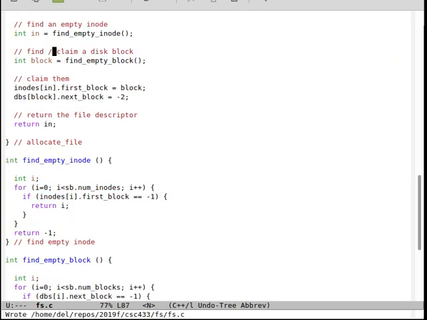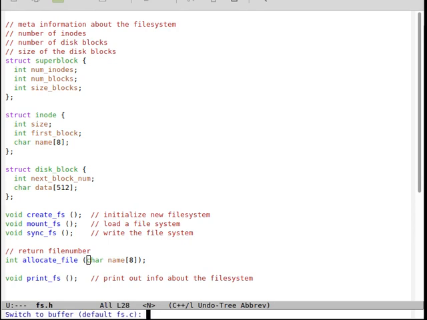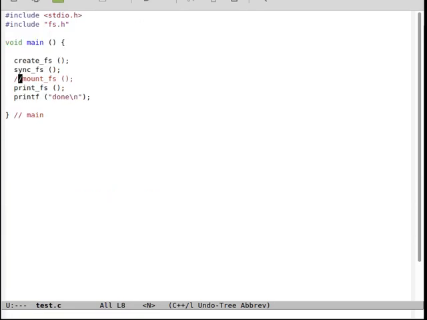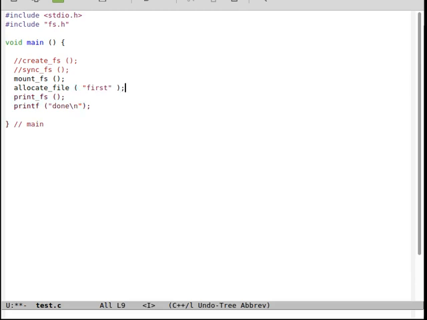So that allocates a file. Let's test this out. We've created our file system. Let's mount it. Let's allocate a file. I don't really care about the file descriptor. I'm not going to use it yet.